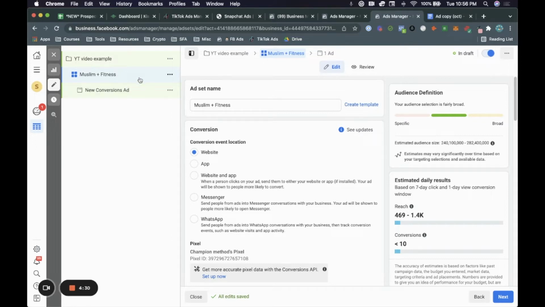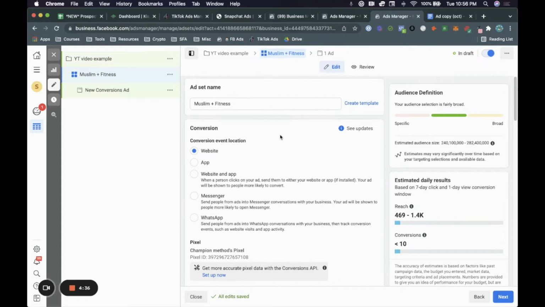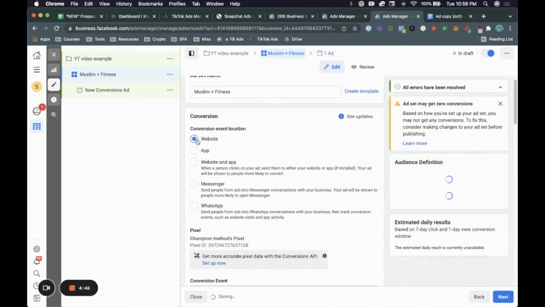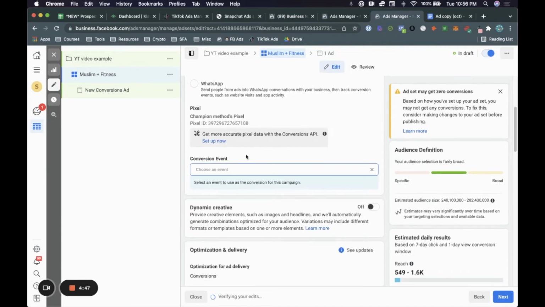We're going to get to the ad level in a bit, but right here at the ad set level, as you can see, we titled it Muslim plus fitness. Now over here, you choose your conversion objective. For most of you guys, it's going to be website, but let's say you have an app, you would go ahead and choose app. But for the sake of this video, we're doing a website, so we'll go ahead and check website. And then over here, as you can see, it's going to tell you to choose your conversion event.